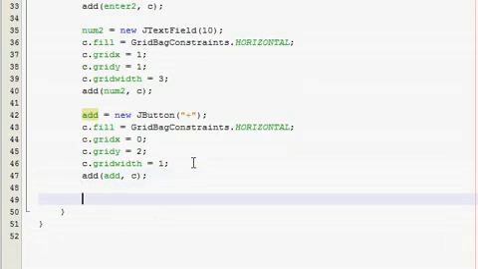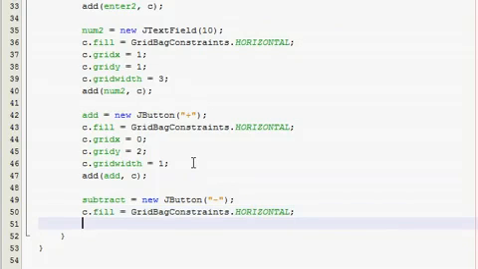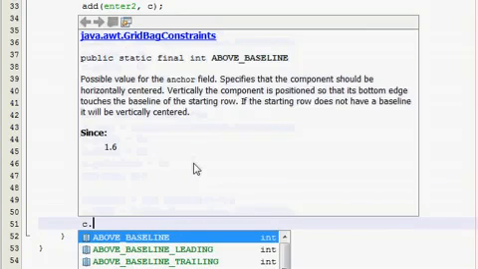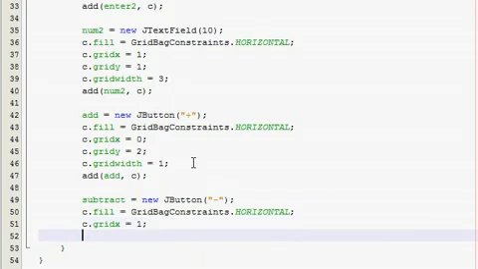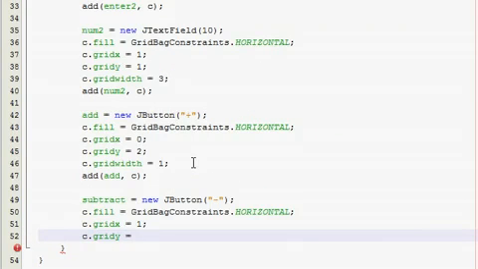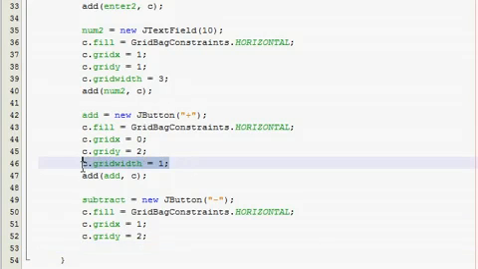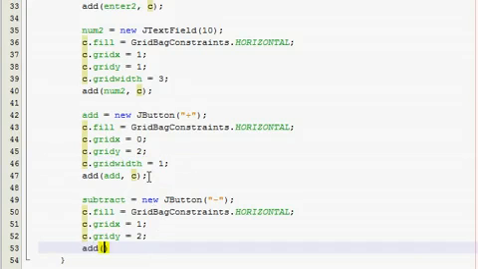Alright, now do the same for subtract. And the gridx is going to be 1, and the gridy is going to be the same for all of them, because it's never moving down, it's only moving across. Not 0, 2. And we don't need to reset the grid width because it's already 1, so just add it.